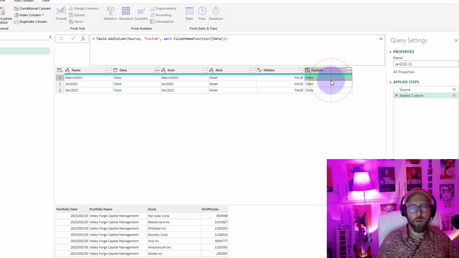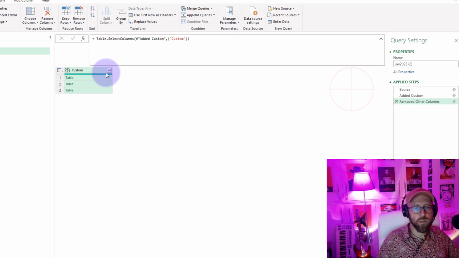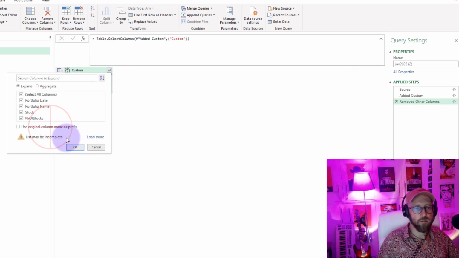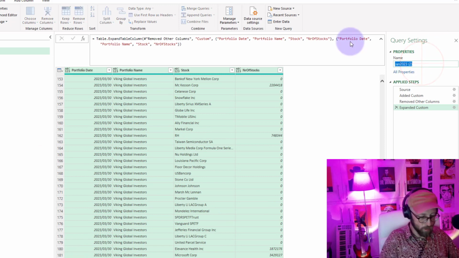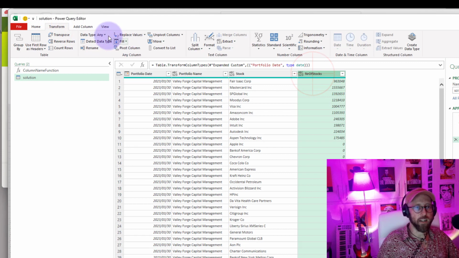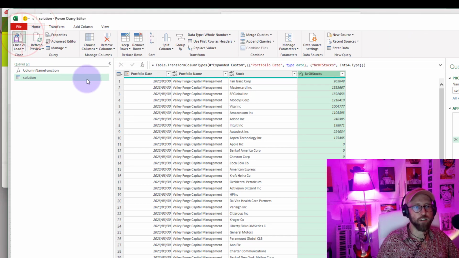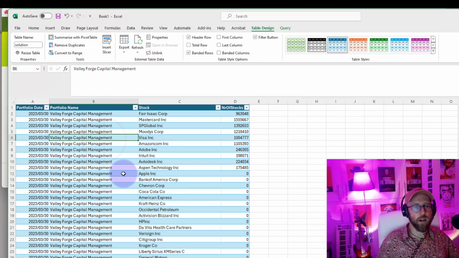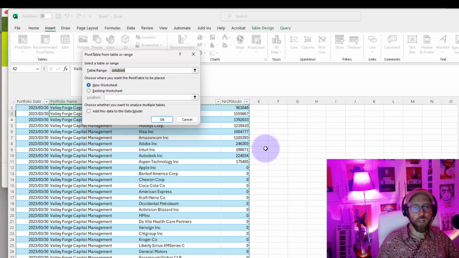So we added that new column over there, and we can just say remove other columns, and I can just expand this. And there you go. It's all done. Let's call this solution. Let's make this a date. Let's make that a whole number. And we say bring it back to Excel. And there you go. And now you can simply just pivot it and insert pivot table.